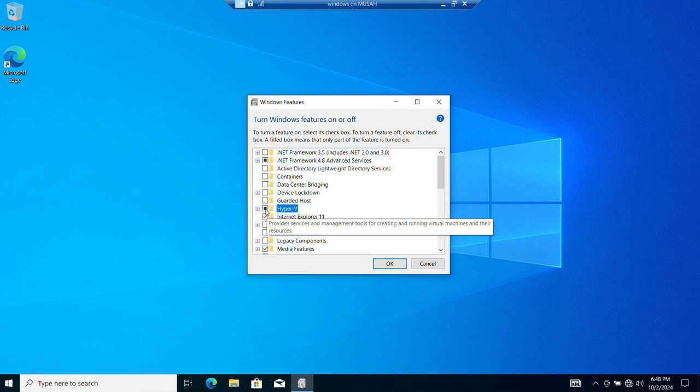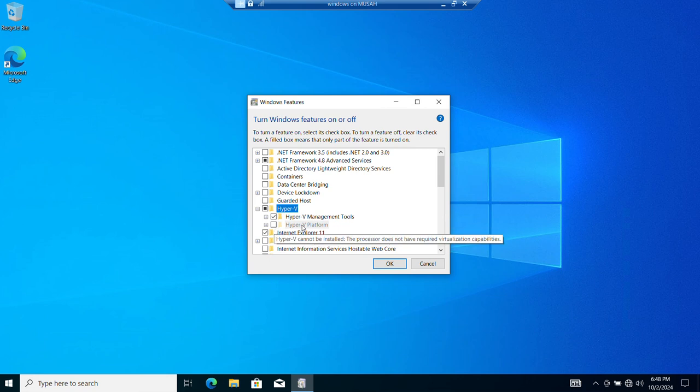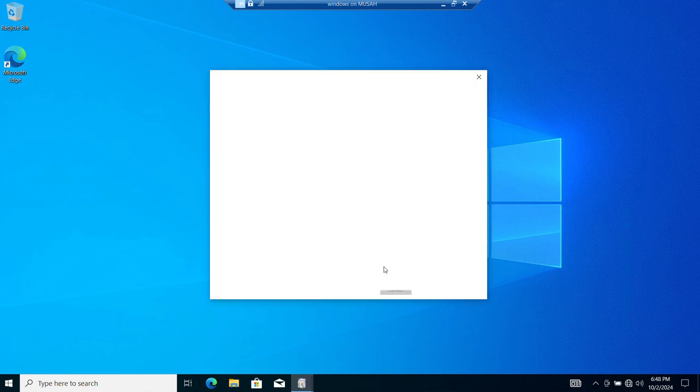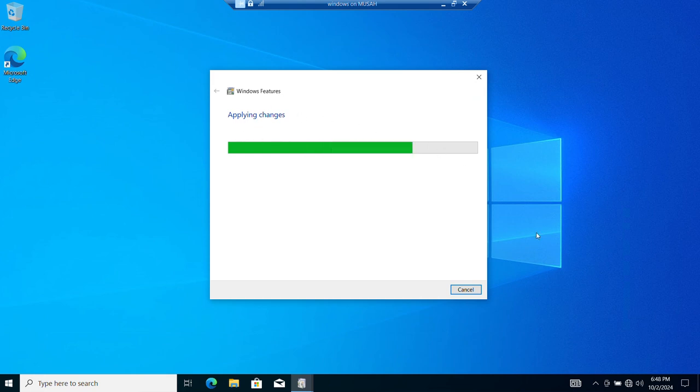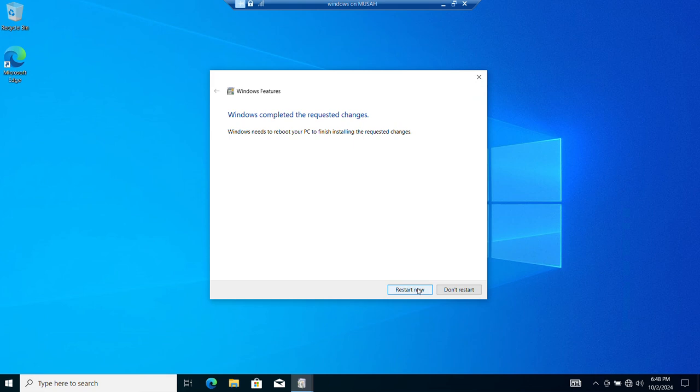So you select your Hyper-V, expand it, and make sure you check both the Hyper-V Management Tools and then also the Hyper-V Platform. Here it's been grayed out, so I'll expand here and then I'll select the Hyper-V services and then click on OK. Once you click on OK, it will be searching for the files to install. It's applying changes, and then you have to restart your PC. So click on restart.